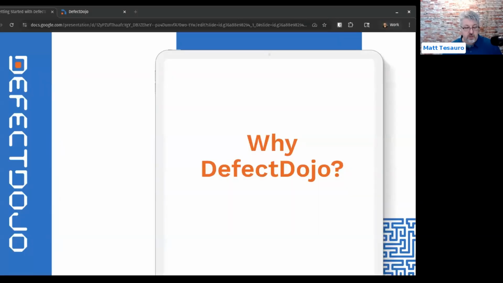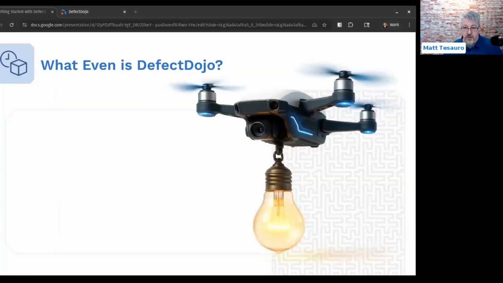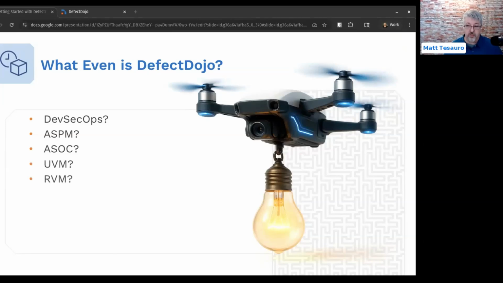So why Dojo? I've kind of given you the high level Dojo, but let's dig into some details. And by the way, I keep talking about Dojo, what is Dojo, right? Is it a DevSecOps thing? Or is it ASPM? Or is it ASOC, which is application security orchestration and correlation? Or maybe it's Unified Vulnerability Management or UVM, the next acronym.